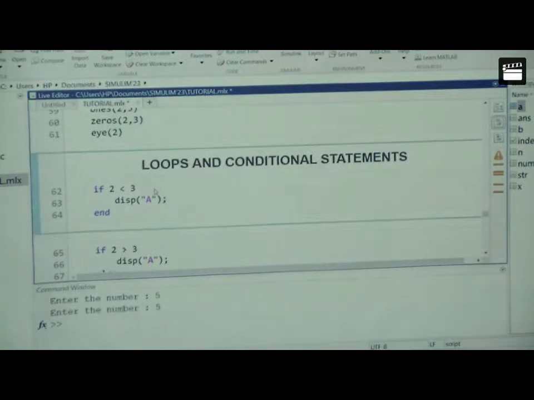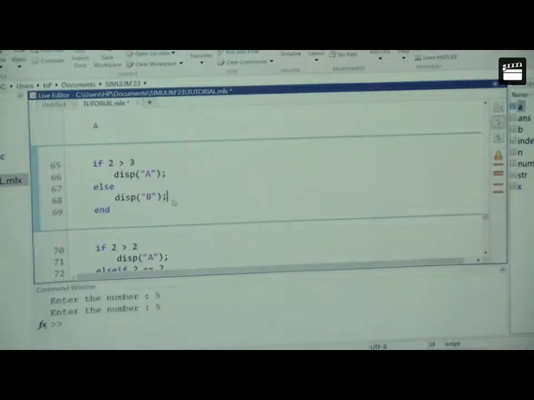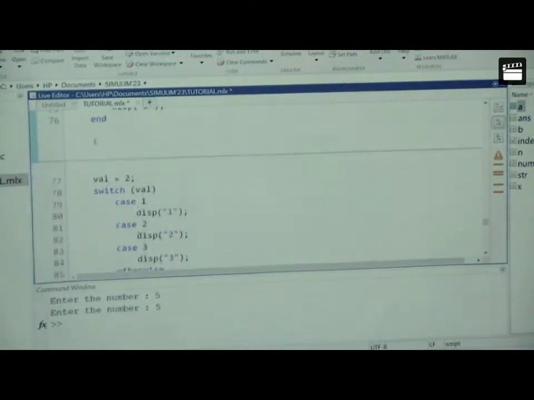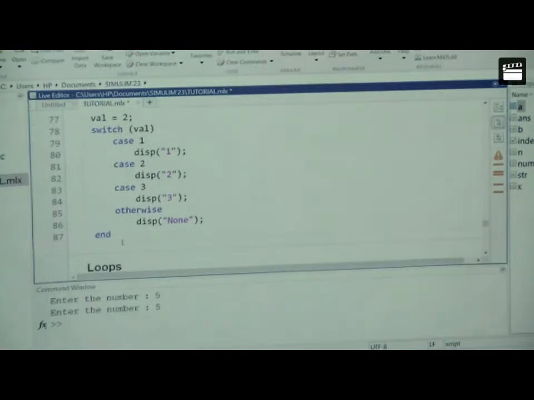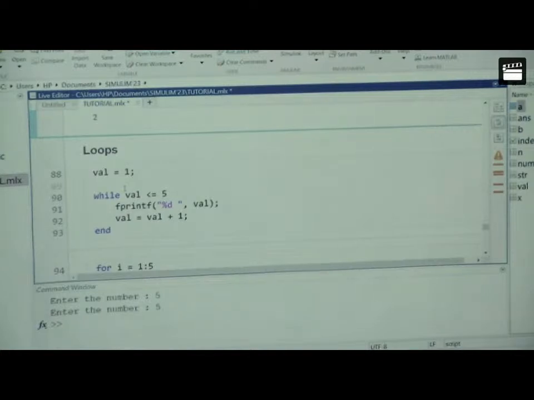Now loops and conditional statements. You might have studied this in your CSO 101 course and all. So you know what an if else statement is. If this condition is true, then it will be displayed. You can check this. There is the switch case, where a value is displayed based on the variable which we pass to it, based on different cases. Then the loop syntax is also almost similar to what you have studied.